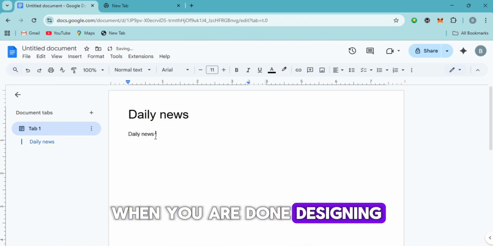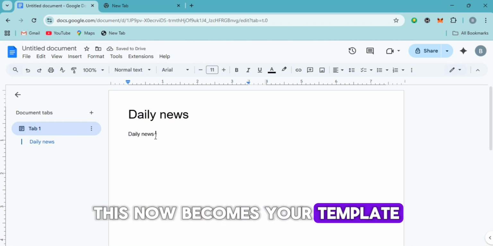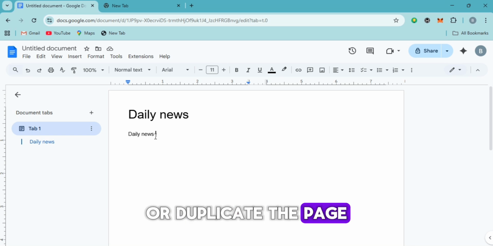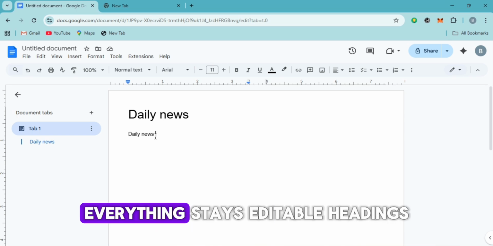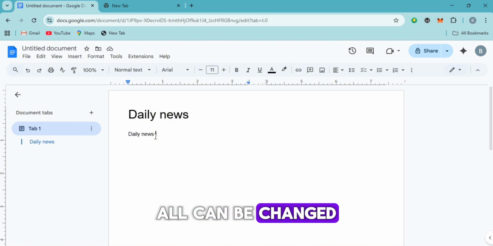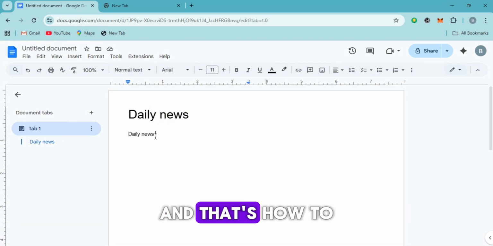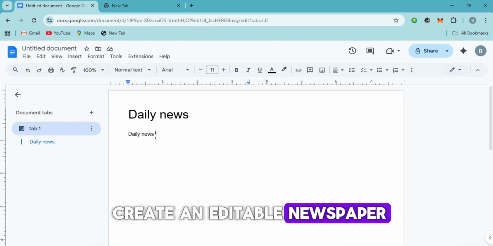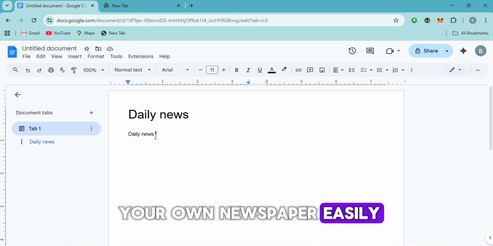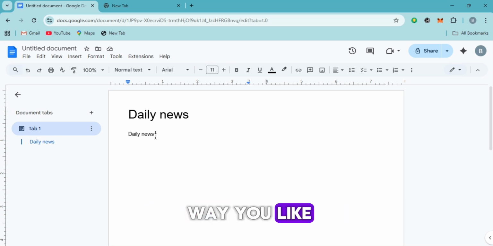When you are done designing, this now becomes your template. You can edit the text anytime in the future or duplicate the page for another edition. Everything stays editable. Headings, body text, pictures, all can be changed when you need it. And that's how to create an editable newspaper template in Google Docs. Now you can design your own newspaper easily and customize it any way you like.